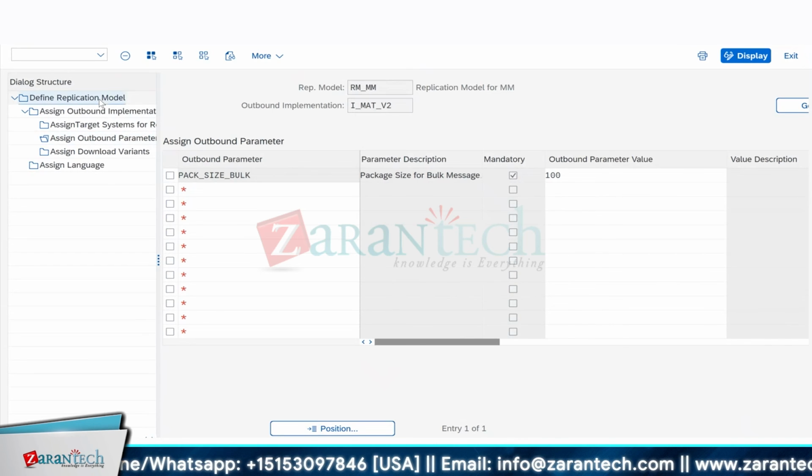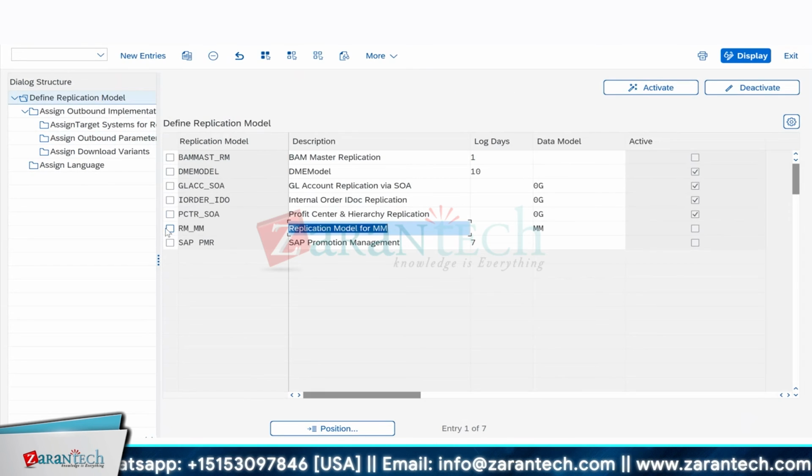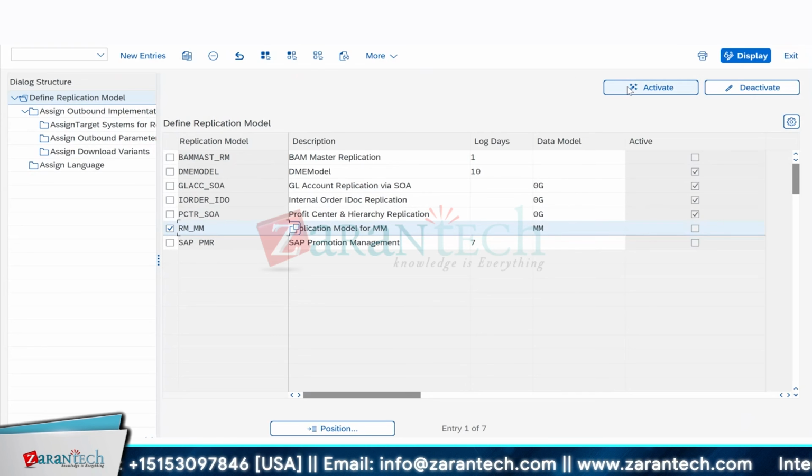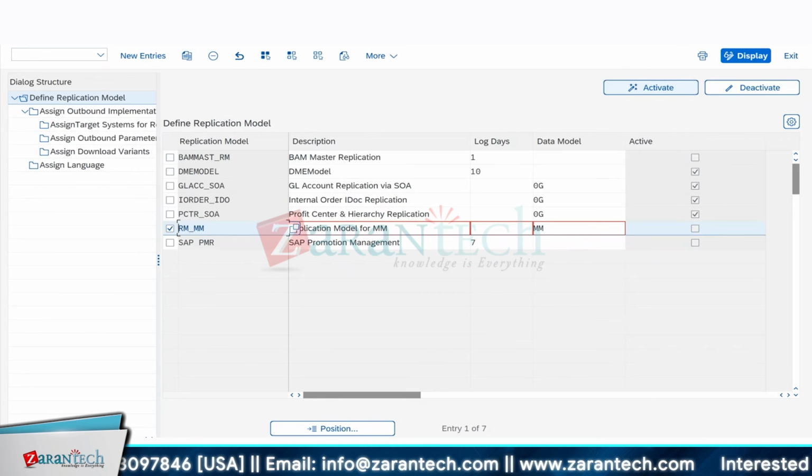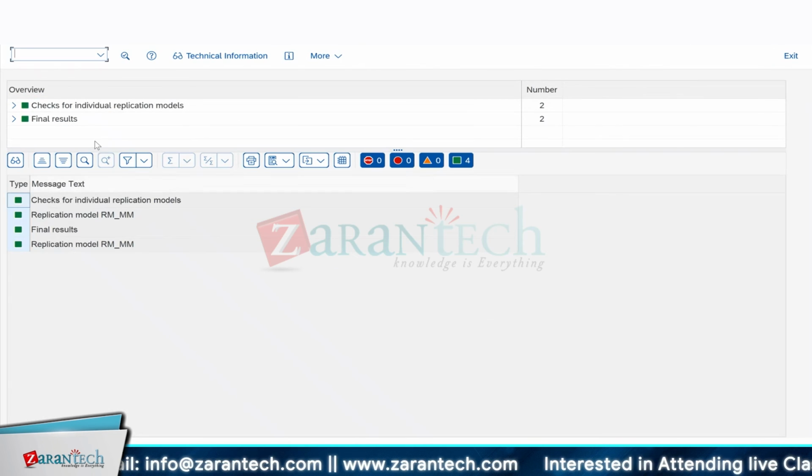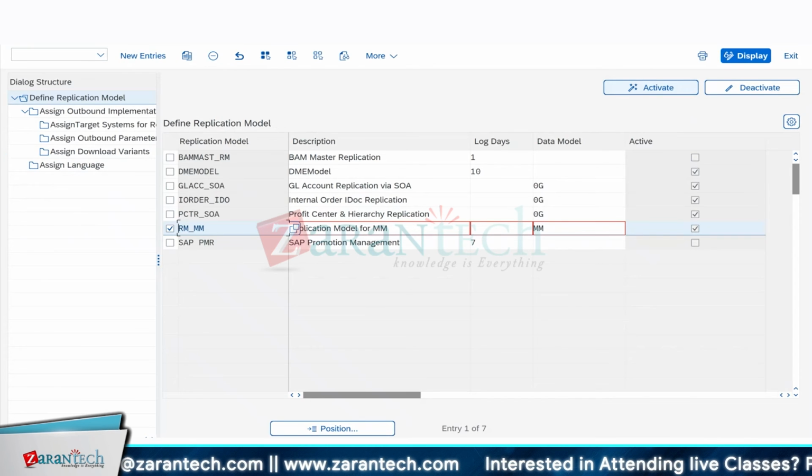If I go to my replication model, select it and click on activate, just a minute, I didn't save it properly. Okay, now let me activate. This time, the replication model got activated. So whenever I create a new CR now, the system will look up an active replication model for that object. If I'm creating a material CR, there is already an active replication model available for MM, so it will take this one.